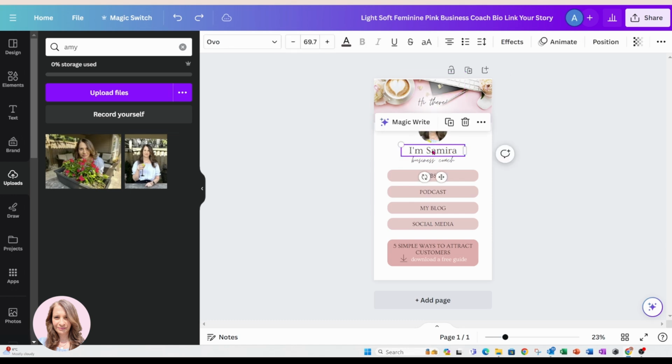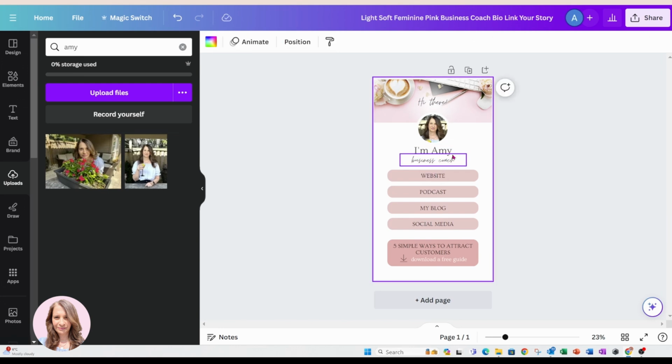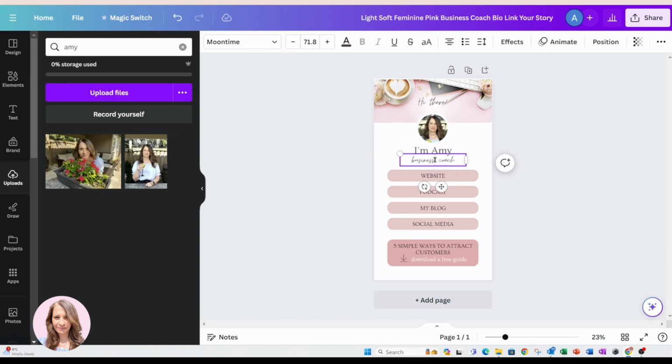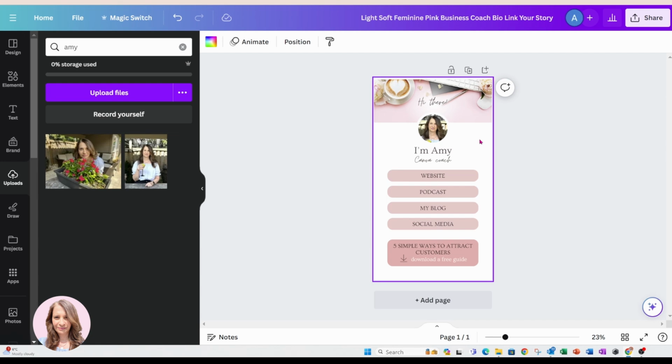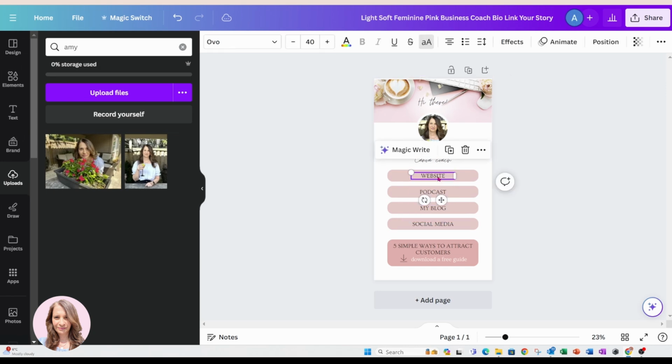What I'll do is I'm just going to change this now to Amy, and you can just double click into that text box and change it, and I'm going to change this to Canva Coach because that's what I do most of the time. And now underneath you're going to have all your social links. Now these are all text boxes, so you can change them to whatever you like. I'm going to leave it as website.